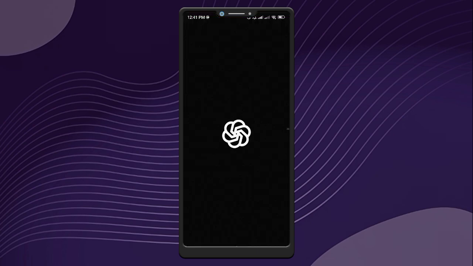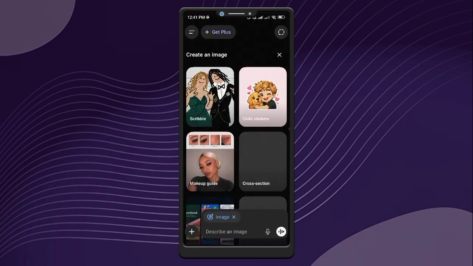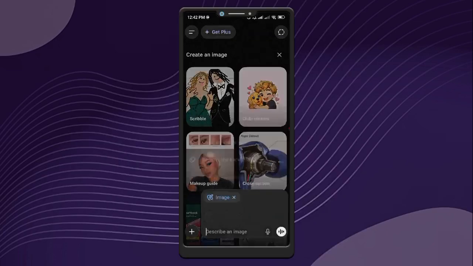First, you'll need to open the ChatGPT app. Tap the plus icon and select the Create Image tool. Hit the plus icon again, but this time, go to your photos and select the picture you want to edit.